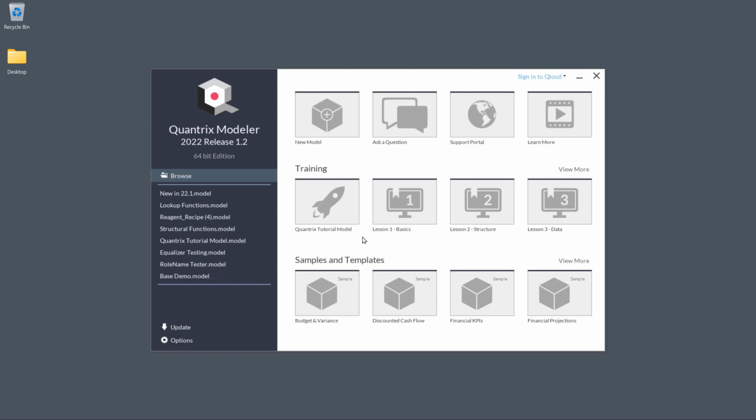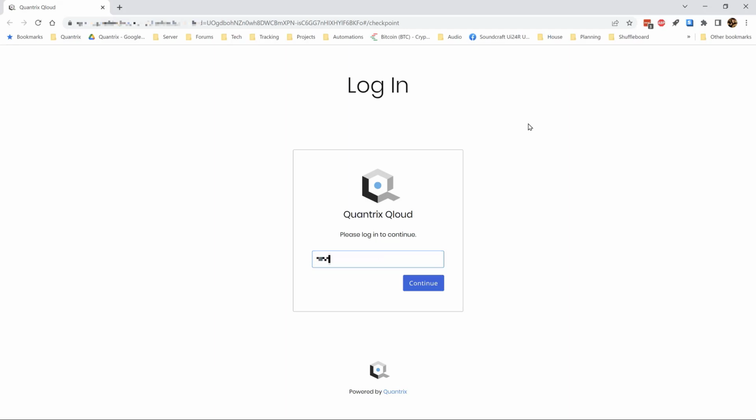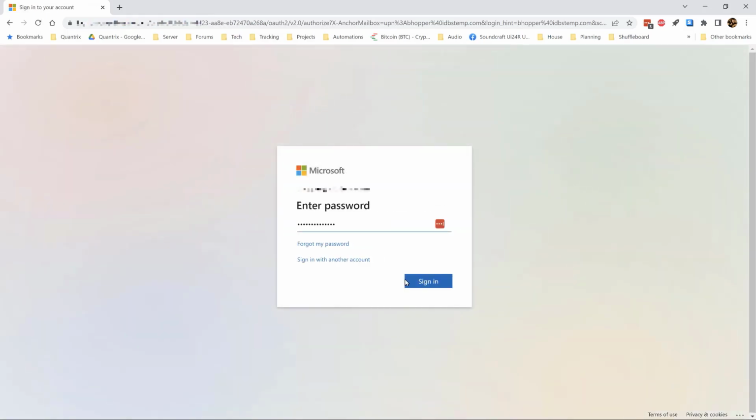You've probably seen that flow from the browser before for other applications you use with single sign-on, but let me show you what it will look like from the modeler. I've got the launch panel open, and here you can see I'm not yet logged into Qloud. If I click this drop-down, a browser tab will open, asking me for an email address. If the address you enter here is part of your SSO domain, you'll be asked by that provider, in this case Microsoft, for your password.